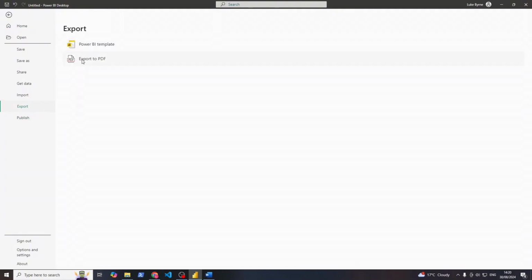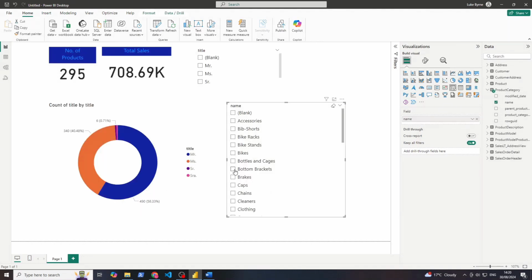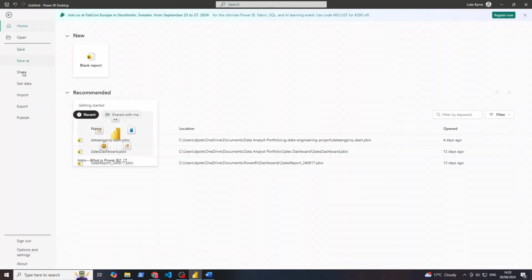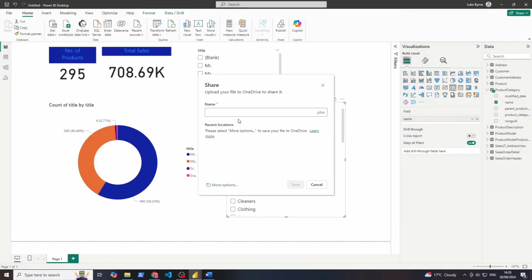So if we export it, we can do it to PDF to send to people, or we can actually publish it to Power BI. And when we publish it, we will then get a link we can follow, which will send you to this dashboard where you can interact with it. So if you wanted someone to have an interactive copy, you would send them that published share. Whereas if you just want them to have a PDF, you can export it. Or if you want to share so they can edit it, you can share as well.